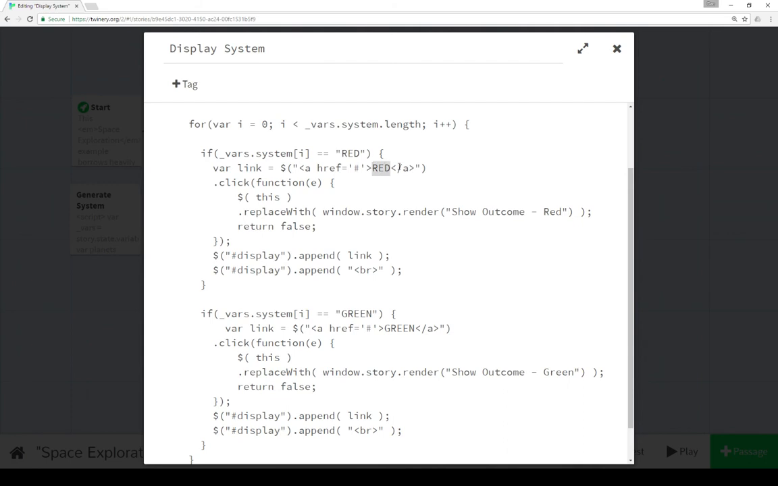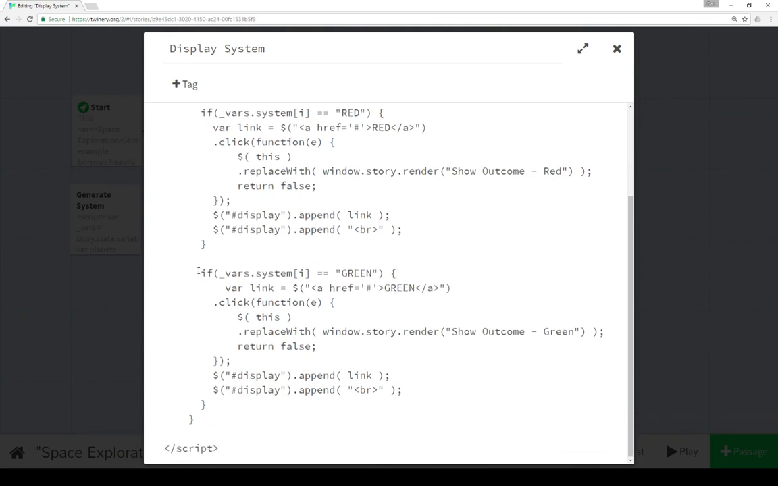So we create a hyperlink with the word red, and then we wait to see if it's clicked. If it's clicked, we replace it with show outcome red, and then we append the link to display. Then we append a break rule so that it says red or green on each new line. Finally, down here in green, we do the exact same thing, but now we do it for green instead of red. So we do green, show outcome green, return false, append that to display, and append a break rule.